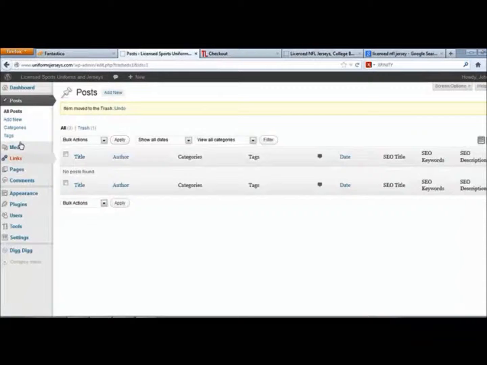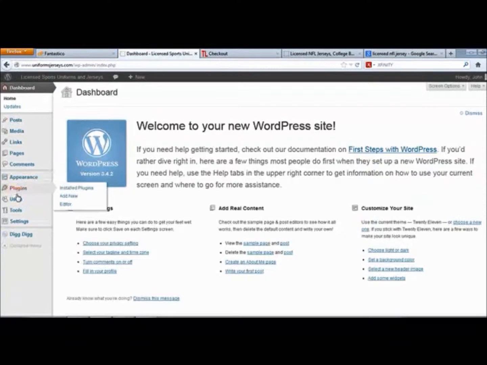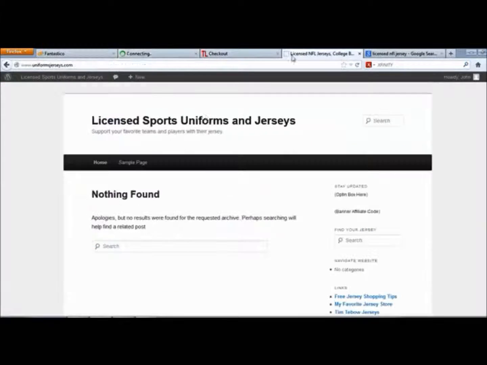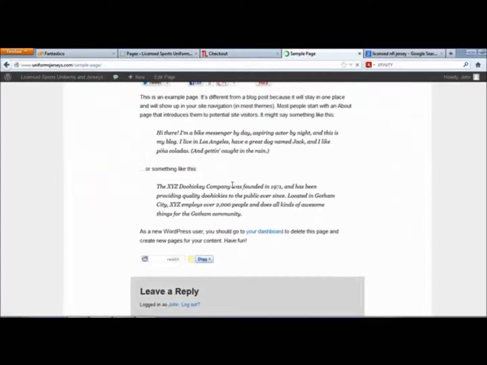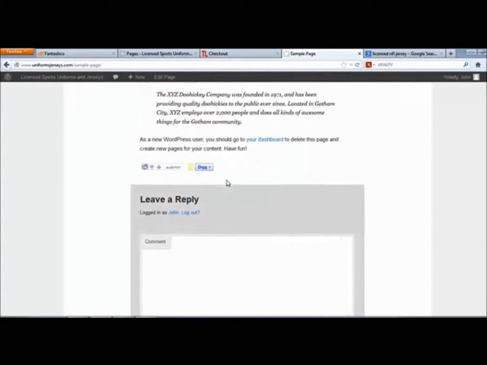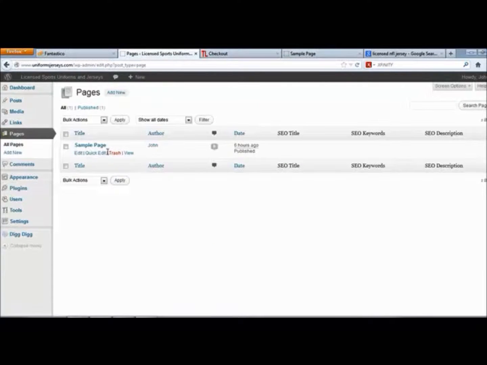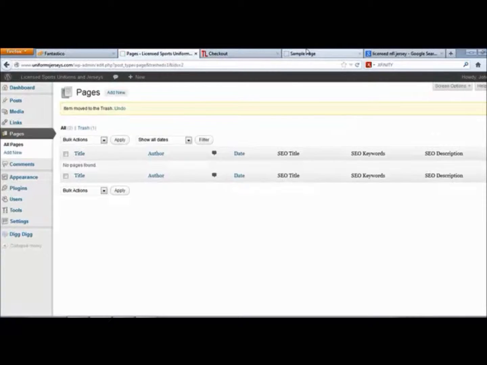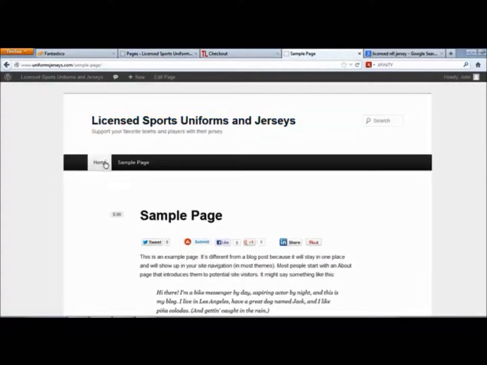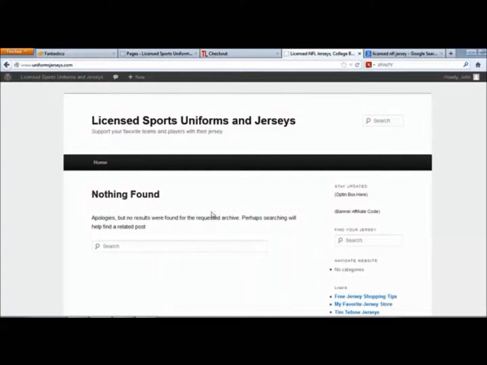The other thing you need to do is go over to where it says pages. So again, that's under dashboard, and you're going to select pages. So you'll see up here we've got a sample page right here. You'll want to go ahead and remove this sample page as well. So we're just going to go to trash this page, and that's going to be removed also. So if we go back here to our home page, there's not going to be any content.